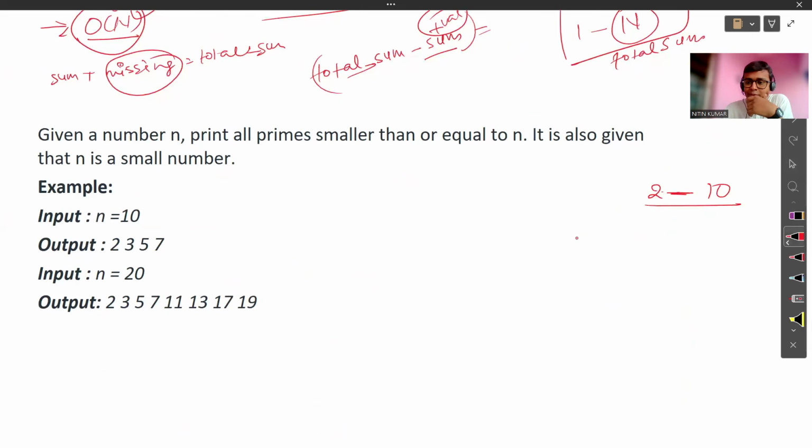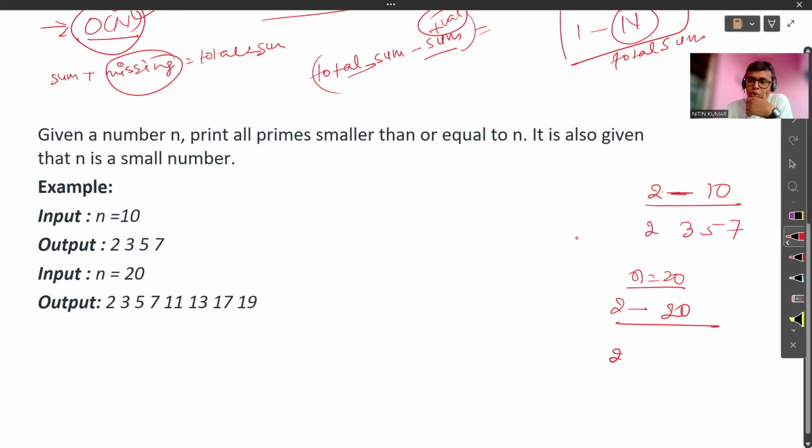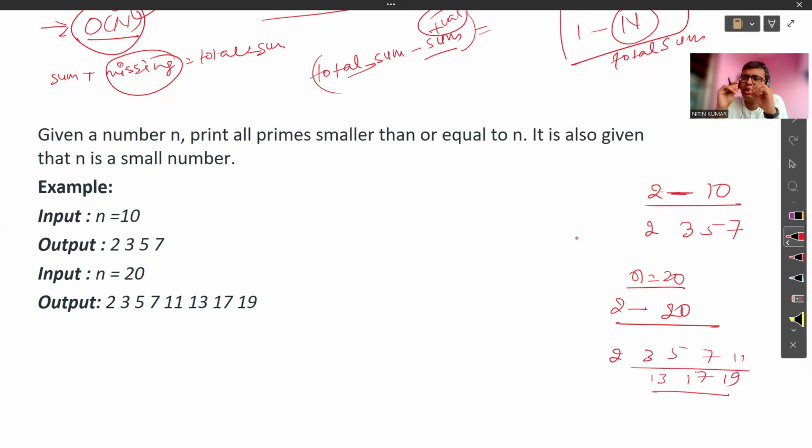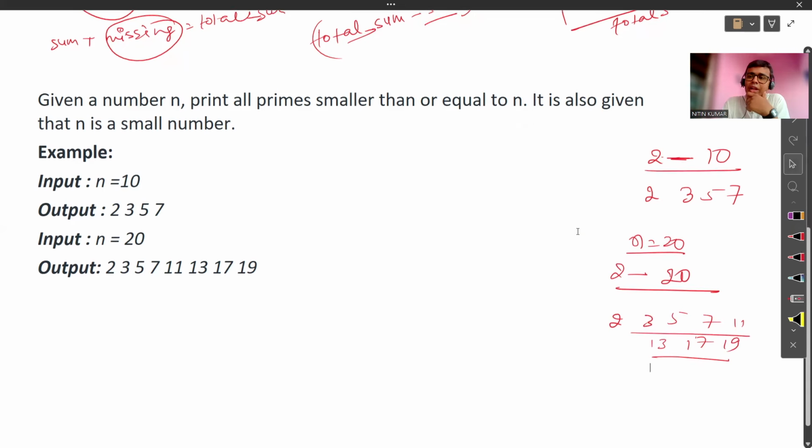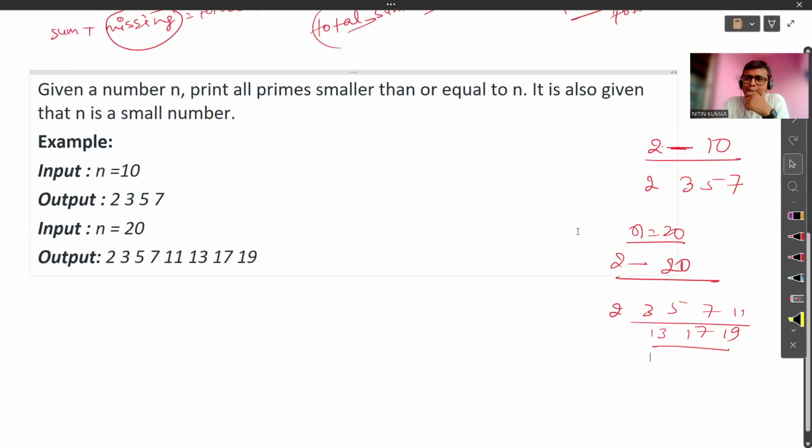The primes between 2 and 10 would be 2, 3, 5, and 7. Now if n is 20, how many primes are there between 2 and 20? That would be 2, 3, 5, 7, 11, 13, 17, and 19. We just have to print all the prime numbers present in the given range. It is a standard problem. You can do it by running a for loop for each number, but that would give you a much higher time complexity.